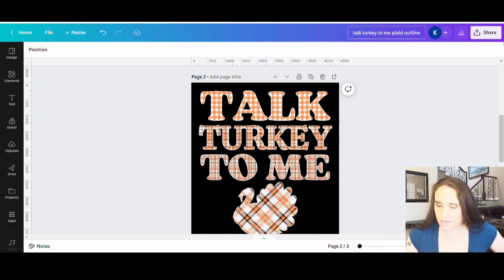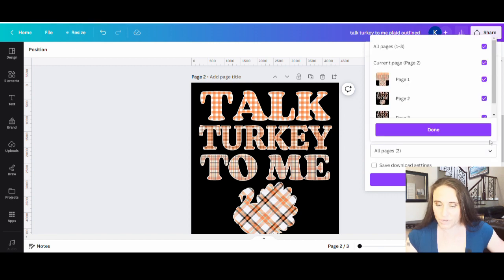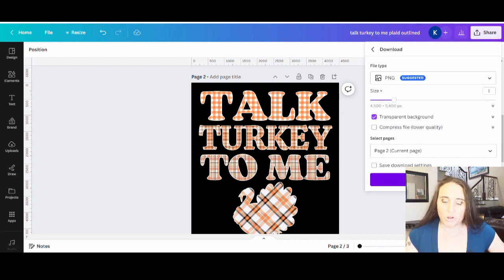And then I can go ahead and download this. Now I'm going to download it. It's a PNG. I'm going to need a transparent background, and when I've got more than one page here, I'm going to have to select the page that I want. So I'm going to select the current page, which is page number 2, and then go ahead and hit download, and it will be ready to go up on a t-shirt or anything else that you like.